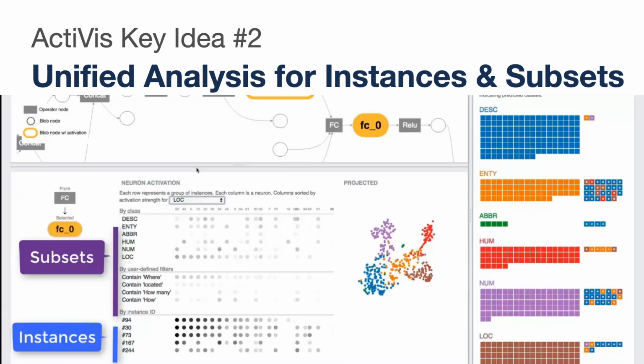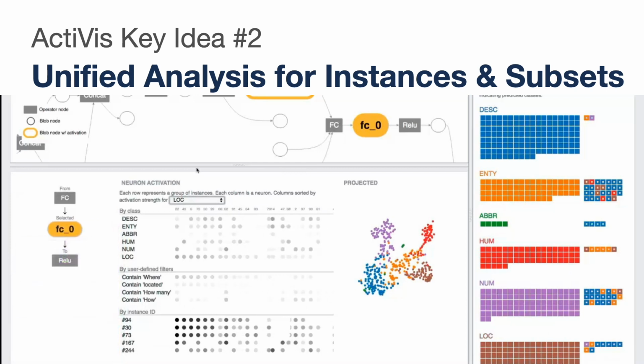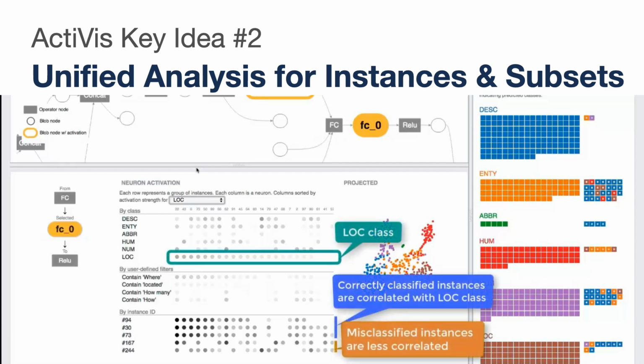And as I mentioned, instance analysis is really helpful for debugging. What we just saw was that we can order the neurons based on the activation strength. By doing so, we can see that the instances that are correctly classified are quite correlated with the correct class, and for the misclassified instances, they are less correlated. So we can do all of this in a single view.